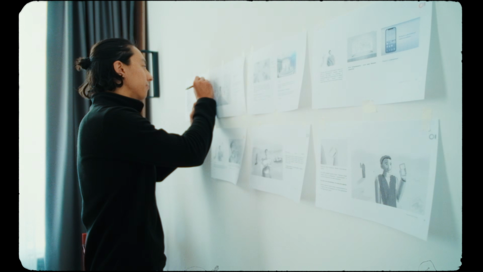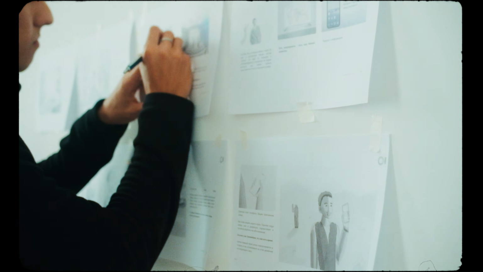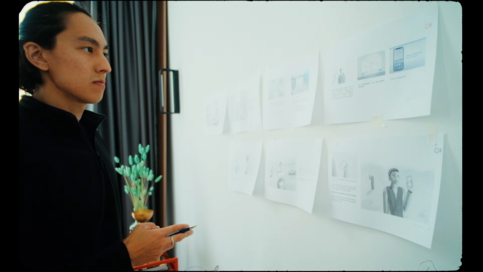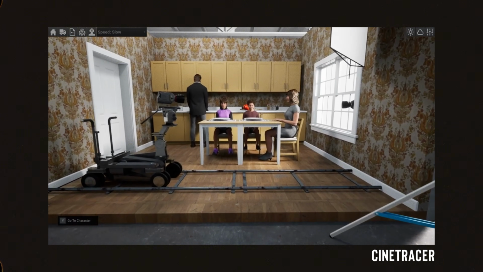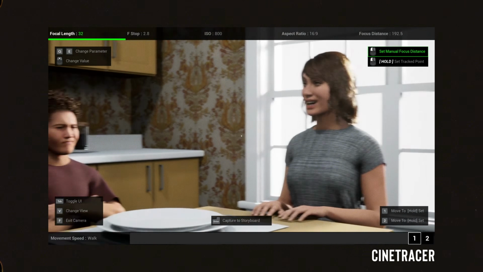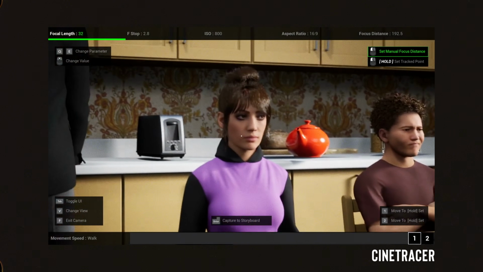So there's a bunch of different ways to make storyboards. Basically, a storyboard is just a way to tell the reader what's going to happen in your story. It doesn't have to be all fancy with hand-drawn pictures. You can use anything you want. Sketches of stick figures, either digital or on paper, or even a 3D storyboard made within something like Cinema 4D or Cinetracer.